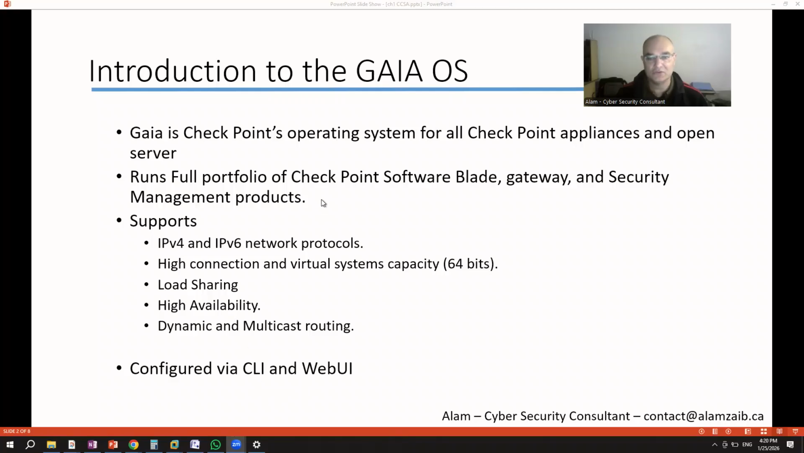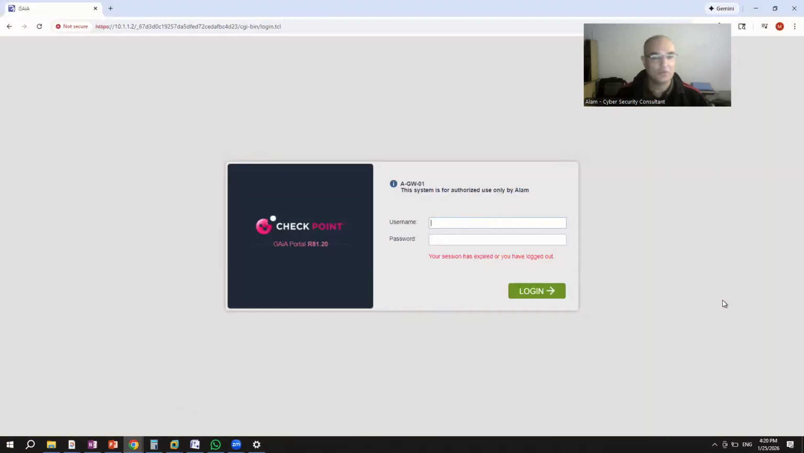So I'm going to show you the WebUI and CLI now. Let's just see what it is. Okay, yeah. So this is the WebUI of the GAIA. So GAIA portal here. So this one is configured as a gateway, but again, like I said, the same portal, same interface will be there for the management also. Okay, so let me just log in.